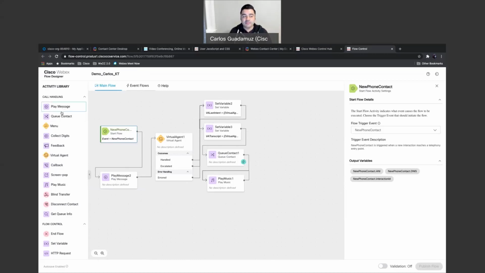On the left-hand side, we have building blocks. These all are building blocks that you would need in order to build a pretty efficient, or I should say sufficient, IVR. In addition to just being a call flow builder, it actually has the ability to fire off event flows. So if I were to follow this path, I'd come in as a new phone call, new phone contact, play a message like, hey, welcome, thanks for calling Carlos. And then reaching a virtual agent.